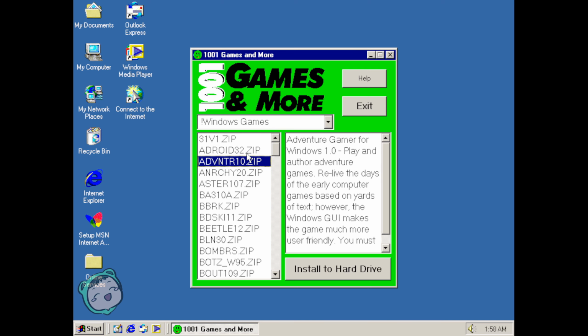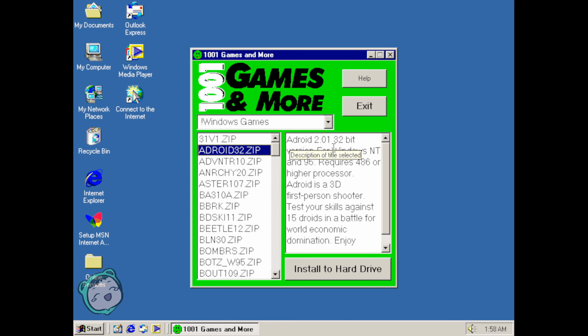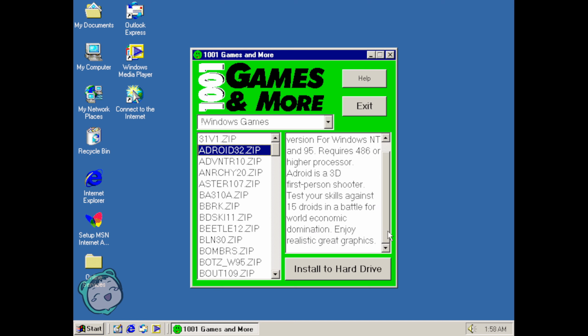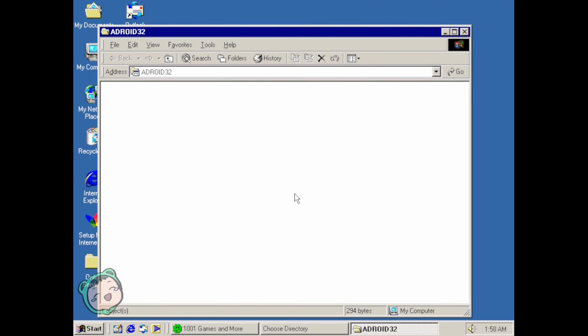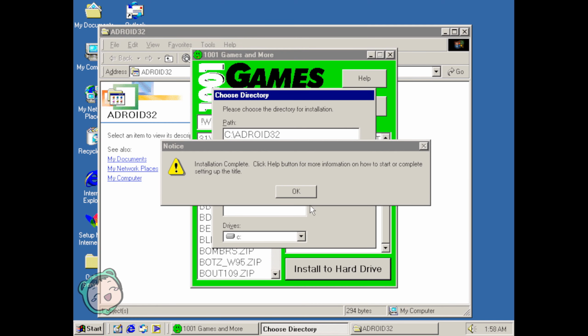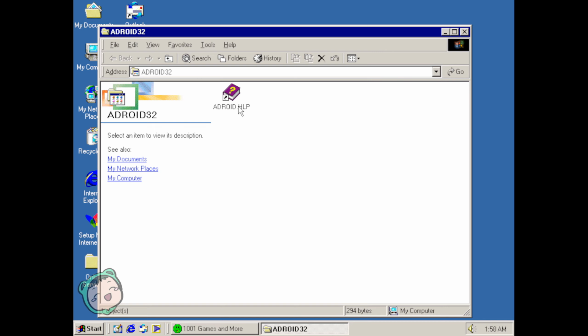And first one I've seen is this Adroid. This is a 32-bit version for Windows NT and 95. Hopefully it'll run. It's a 3D first-person shooter. Test your skills against 15 droids in a battle for world economic domination. Enjoy realistic, great graphics. So we'll see how realistic.